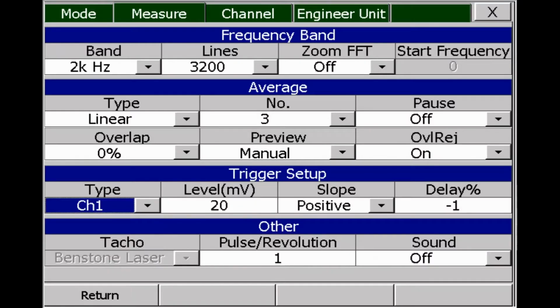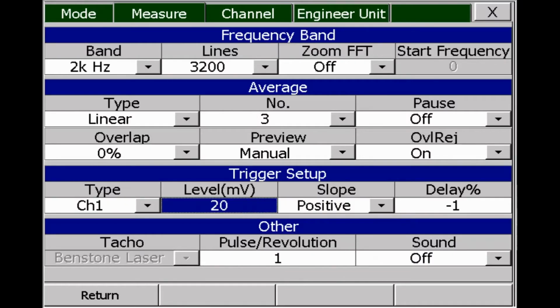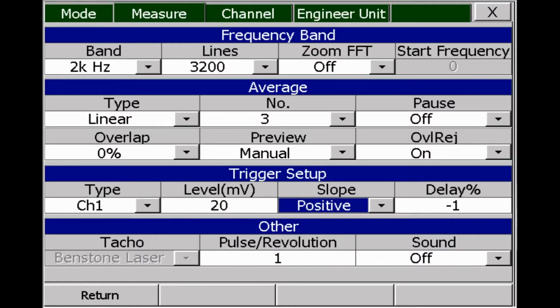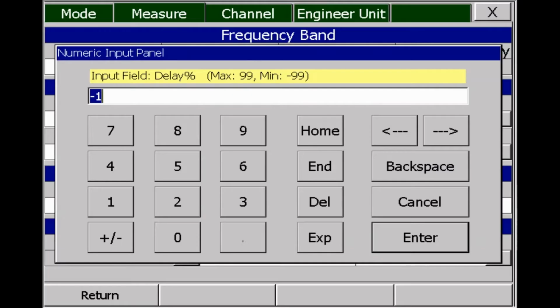Next we'll look at triggering. So we'll set the channel 1 as the trigger, that's the hammer. Level is 20 millivolts. Positive slope. And in this case we'll change the delay percentage from a -1% to a -5%.